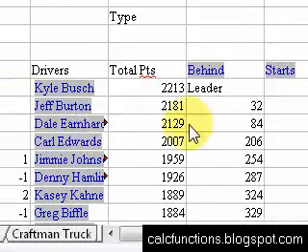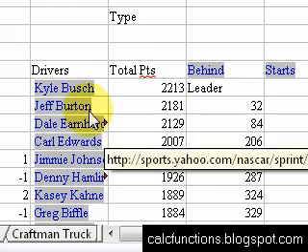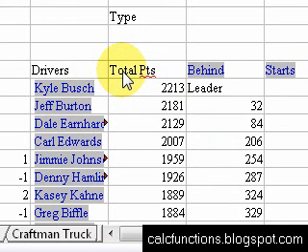Of course, the numbers didn't change because it's been about a minute since I've updated, so they're not going to change. But whenever you open up your workbook, you can just update your links.